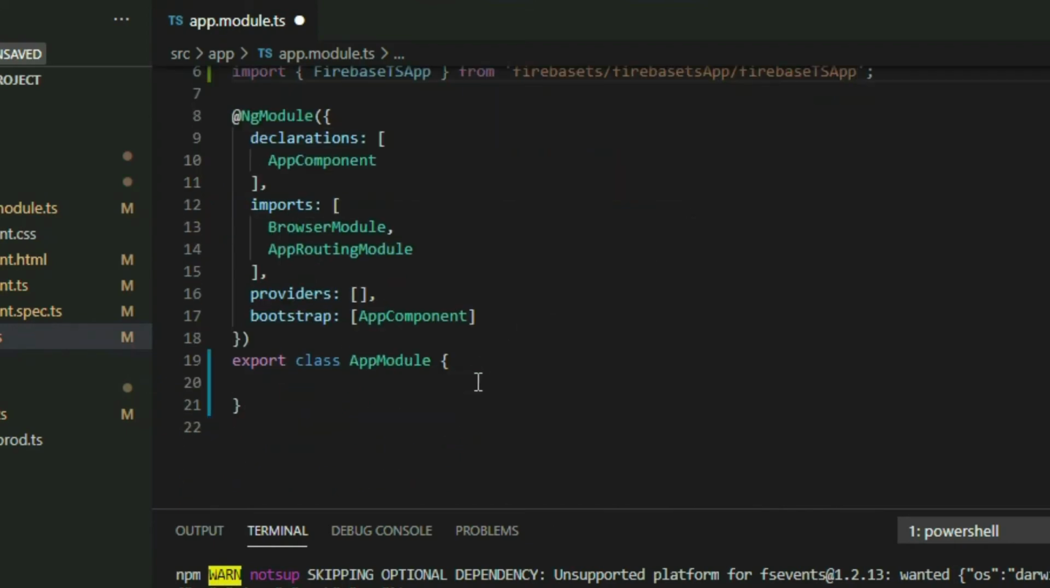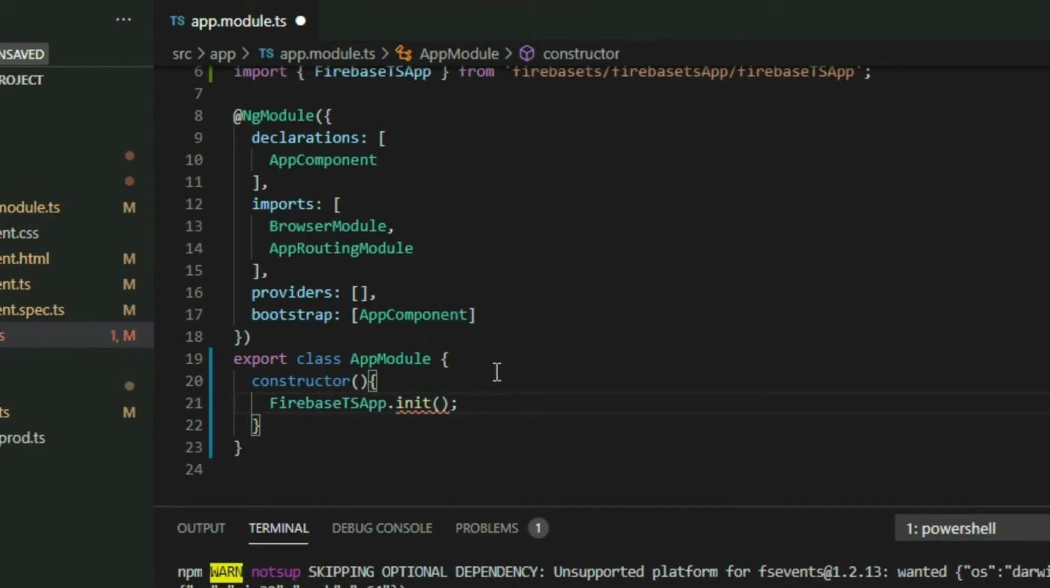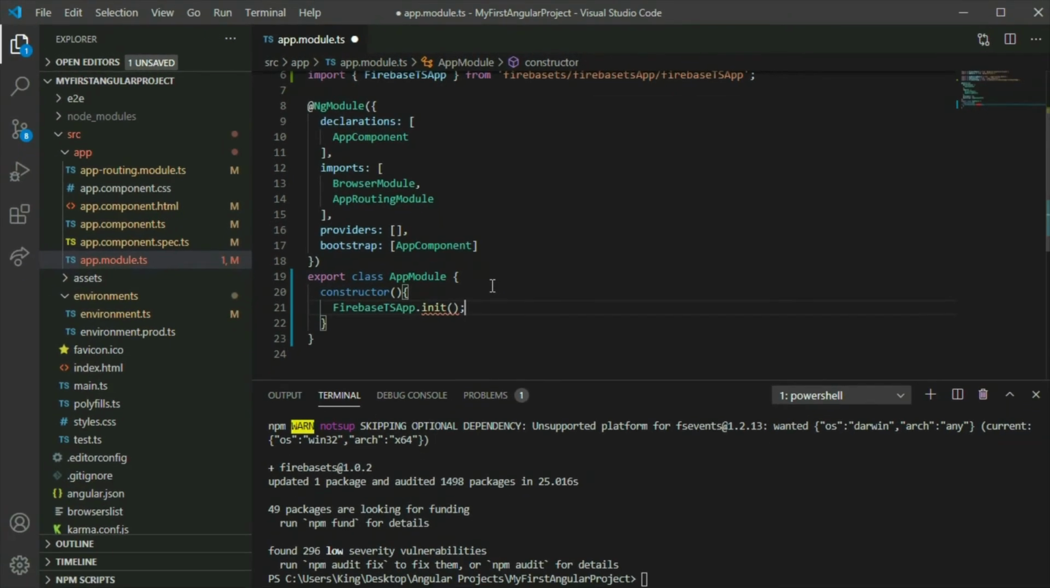Create a constructor for the module and call the init method from the FirebaseTS app class. The method is used to connect the Angular project with Firebase, so this is the first thing you have to do to use this package. The method takes in a configuration of the Firebase project.